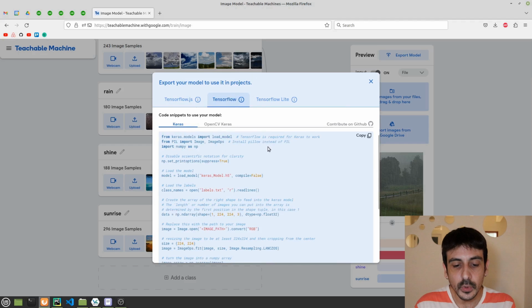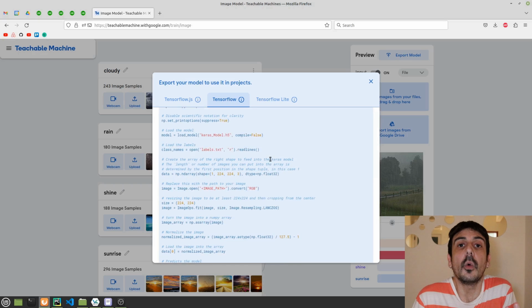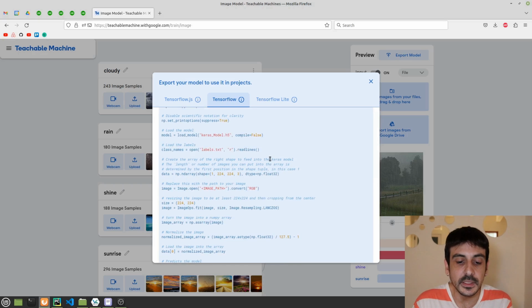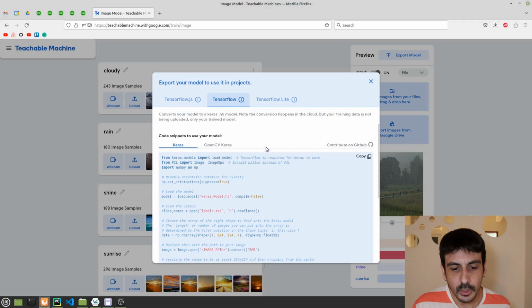You can see that not only can we export this model into these three formats, but we also have a code snippet we can use in order to make these predictions. So we already have all the code we need, and we know exactly what we need to do in order to make our predictions. This is how simple and straightforward everything is using Teachable Machine. Now let me show you.